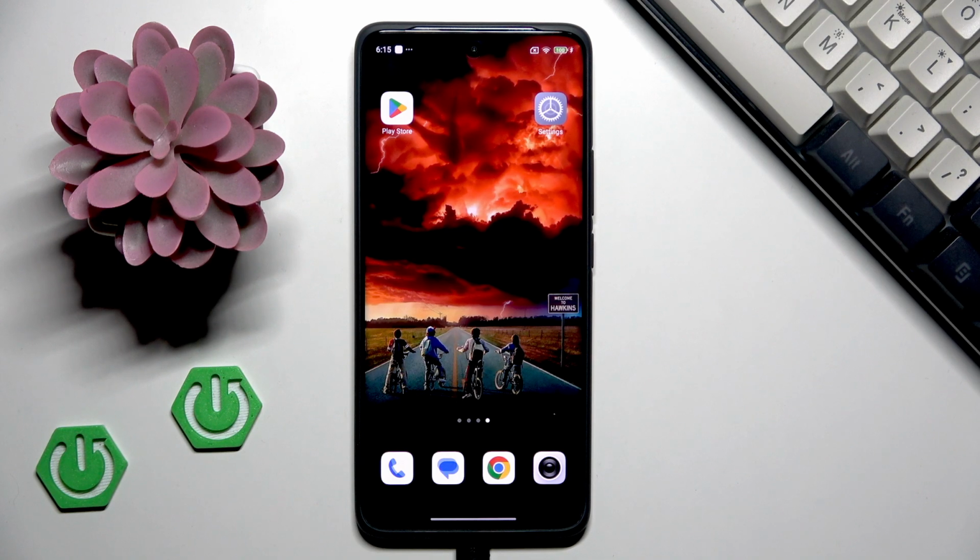Good morning guys, in front of me is Redmi Note 15 5G, and let me show you how to add a photo to a contact on this device.